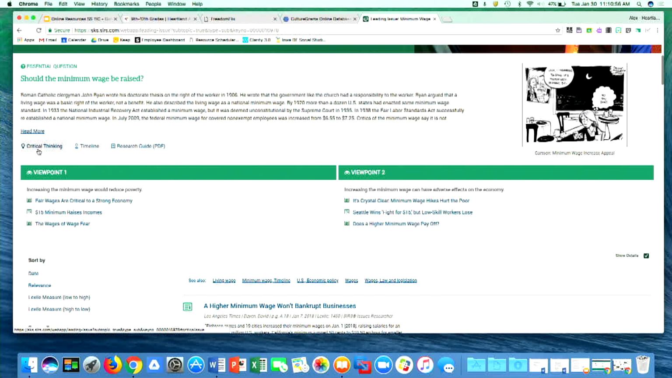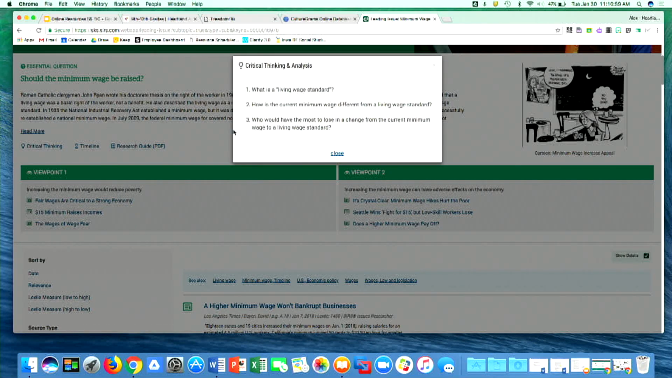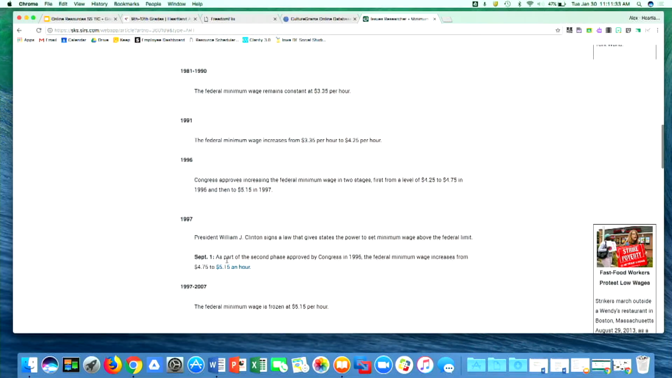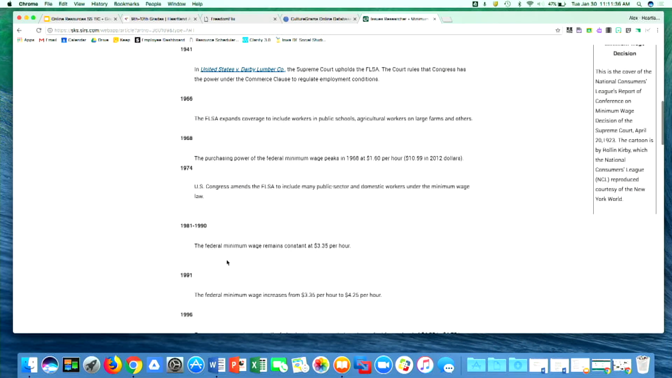But I also like up here at the top some of these other things here. So critical thinking and analysis. So again, it helps provide some of these questions. Again, back to our inquiry standards of being able to use questions. And the timeline also. So here with the minimum wage, let's see, oops. Oh, there we go. So we go back to FDR and the Fair Labor Standards Act with the creation of a minimum wage. And then this timeline following on through key events related to the minimum wage.